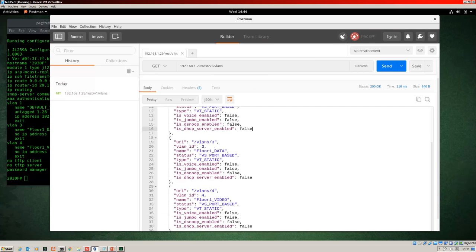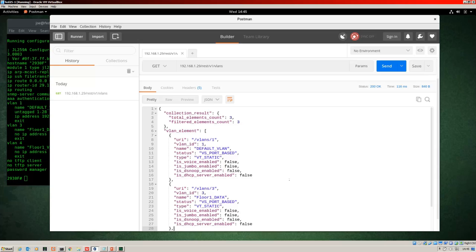If we go down more, we can see VLAN 3, floor 1, data VLAN. I just gave it an example. Name 4 is floor 1, video VLAN. Okay, so we've got that information. What we've done there is we've sent HTTP to the switch and we've received JSON back.